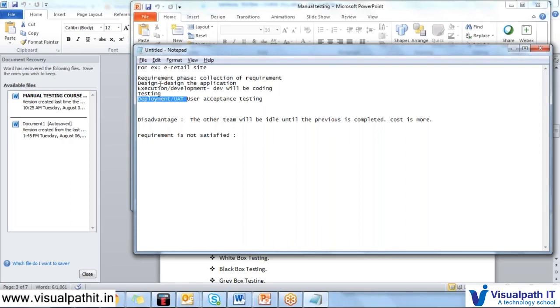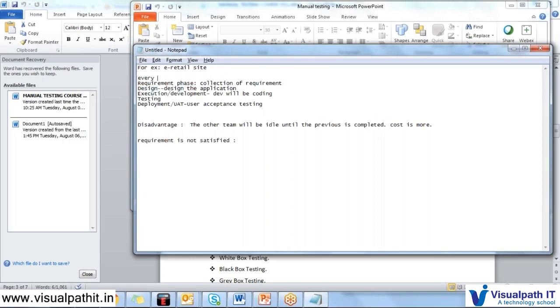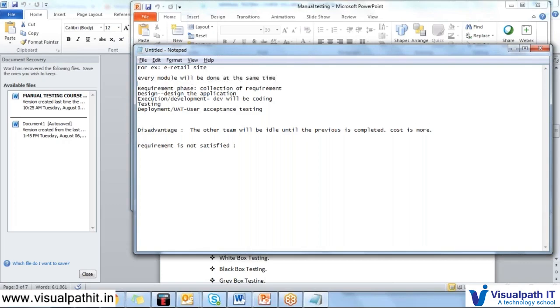So again it goes through the full phase, which consumes a lot of time, because the requirements of all modules are collected, every module. So this is very important. Every module will be done at the same time. So again it goes to requirement, again to design, execution, testing. So huge time and huge cost is involved. This is a major disadvantage of the waterfall method.